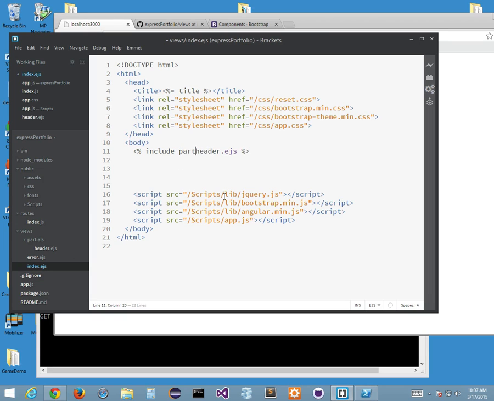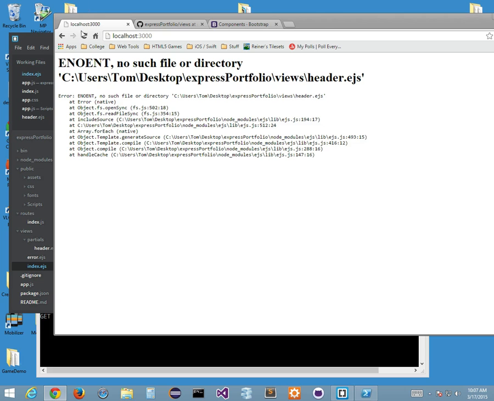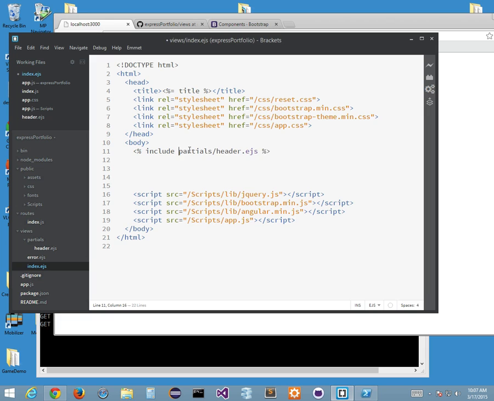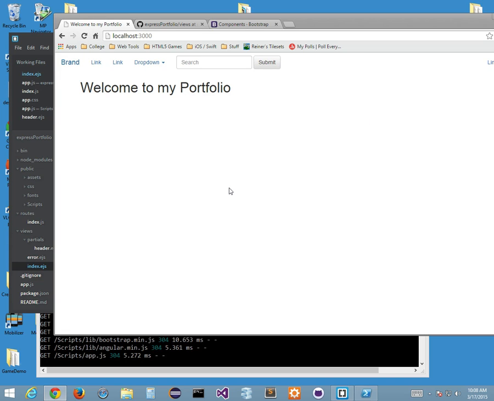So it's partials, and then of course there's going to be a slash. Let's try that and refresh, and let's take the slash away because we're in the same folder, and let's try that. It's just a pathing issue, right? And I got my header.